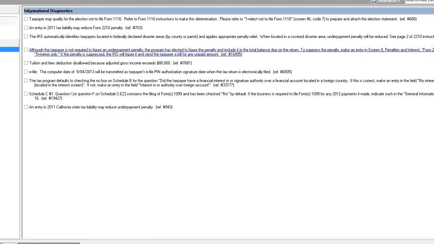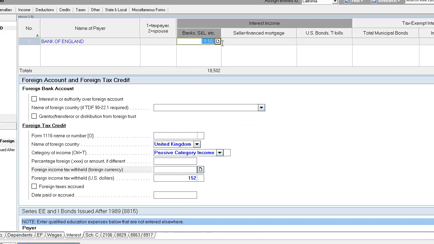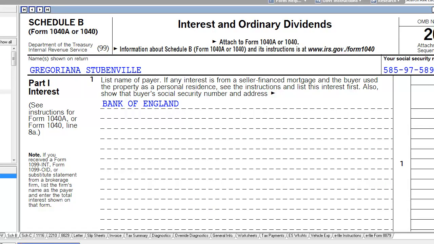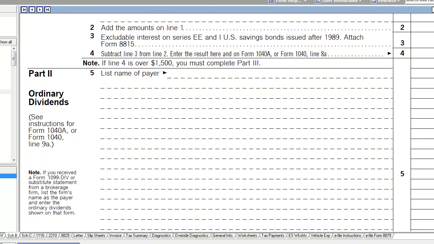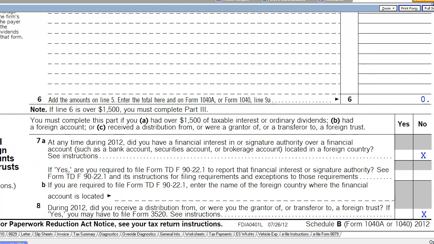So this Bank of England account, which would be this account here with all the money in it, that actually is a foreign account. Okay? So on the Schedule B, where it asks that question, and let's see where it is. So here's Schedule B, guys. And anytime, did you have financial interest or a signature authority over a financial account located in a foreign country? And that actually would be yes.